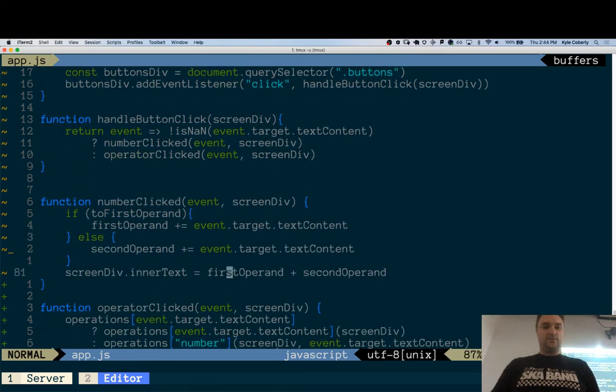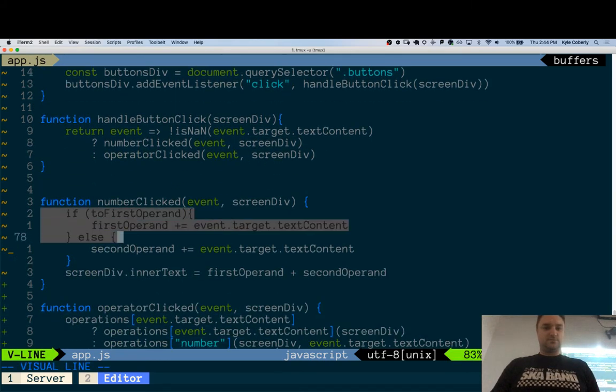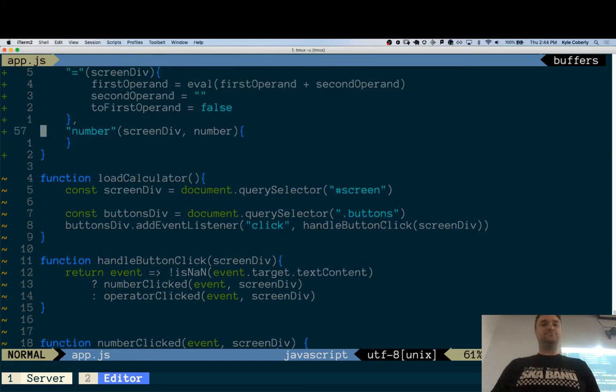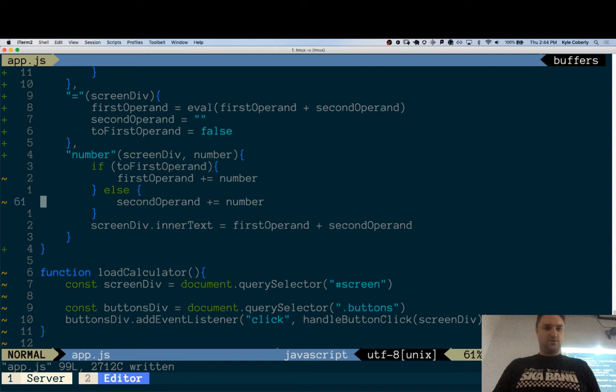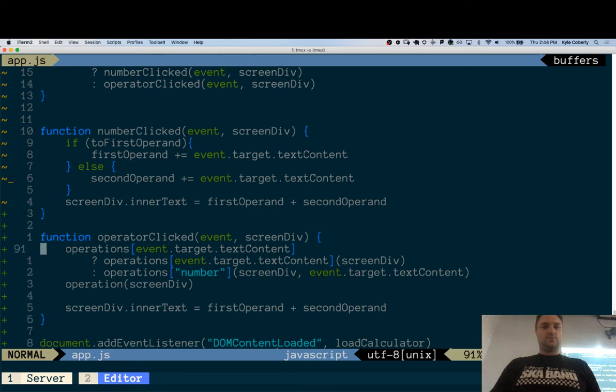And how do I handle numbers? So that's the body for that one. And this just becomes number. This just becomes number. And it has ScreenDev. Cool. Not quite, because you're doing an assignment. So those are statements. You can't put statements in ternary clauses.